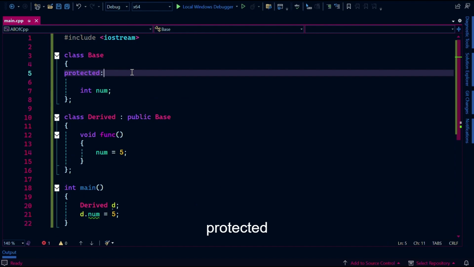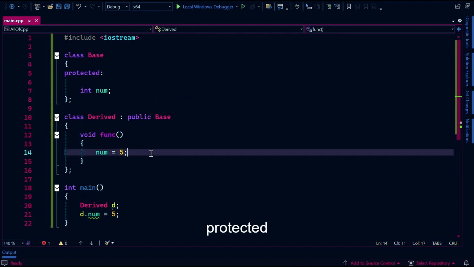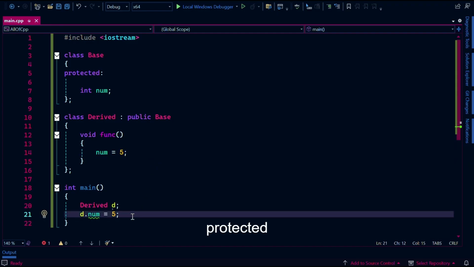Protected enables certain class members to be accessible in derived classes, like right here, but not accessible to the public.